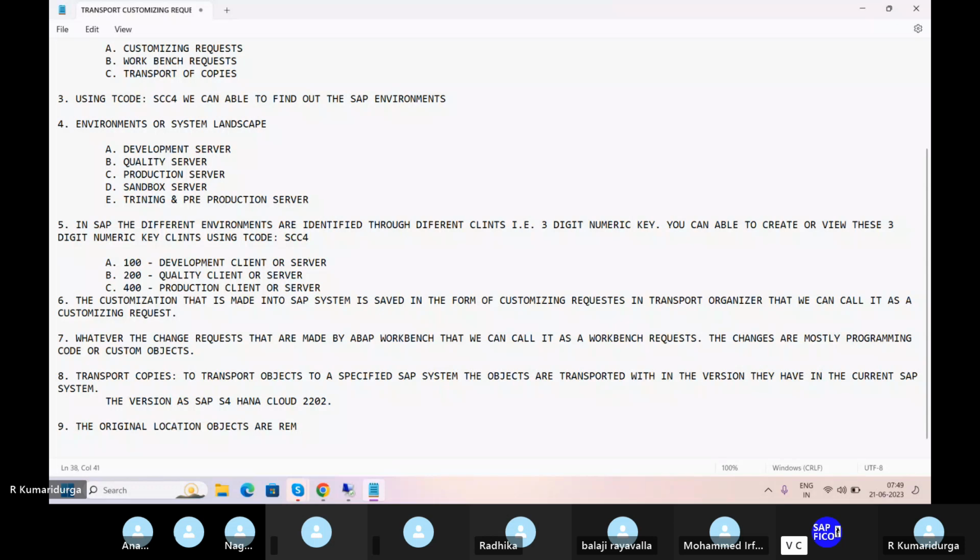The original location of the objects remains the same, or unchanged. There is no delivery to another SAP system.